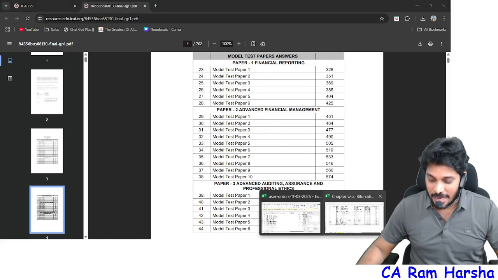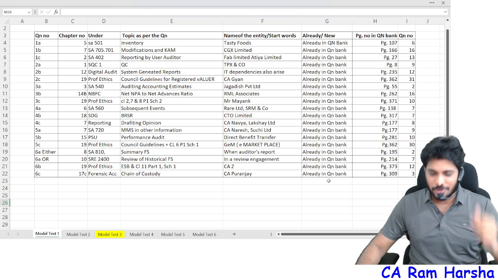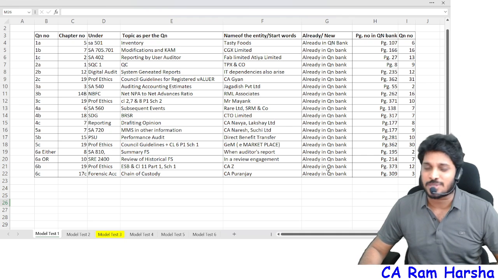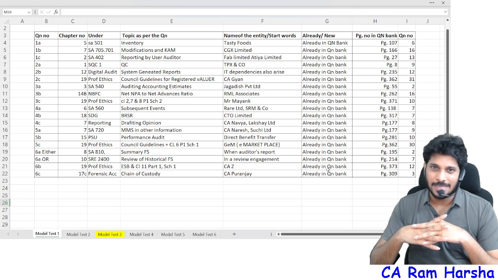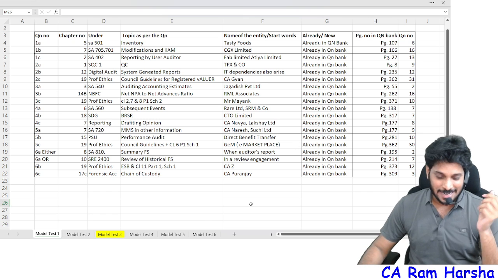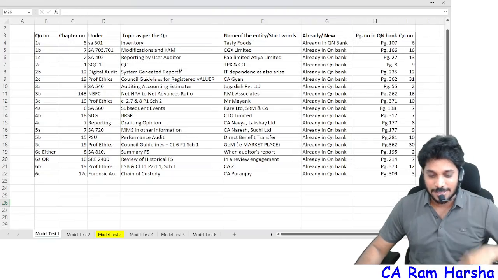Now when our team has done a complete analysis, actually I was very sure even before we did this analysis, I had told our team members also that mostly it will be repeated questions from past exams. You know what our team has analyzed? This is the CA final analysis. You see, 6 model test papers we did, right? You see model test paper 1.